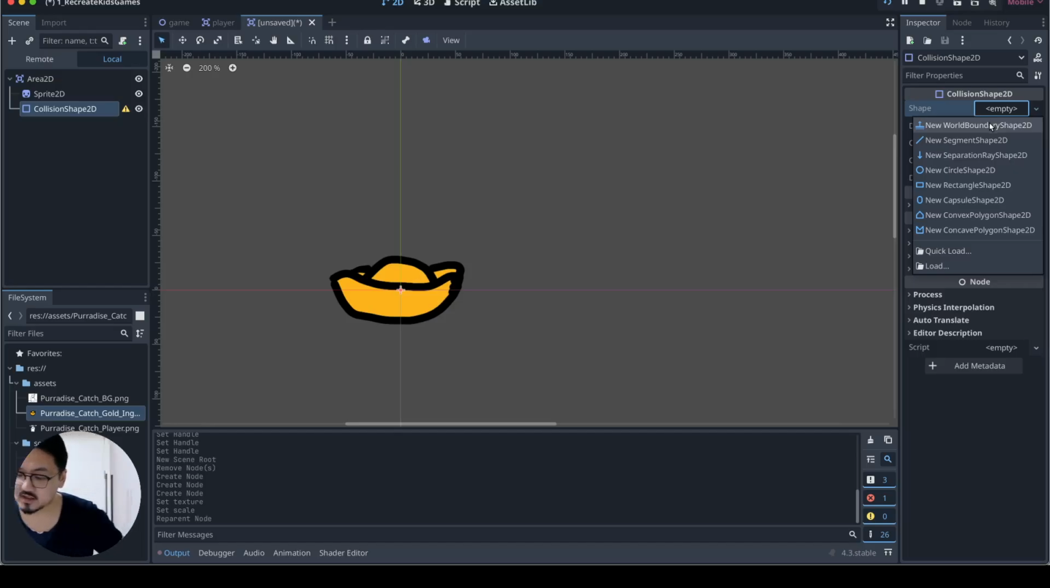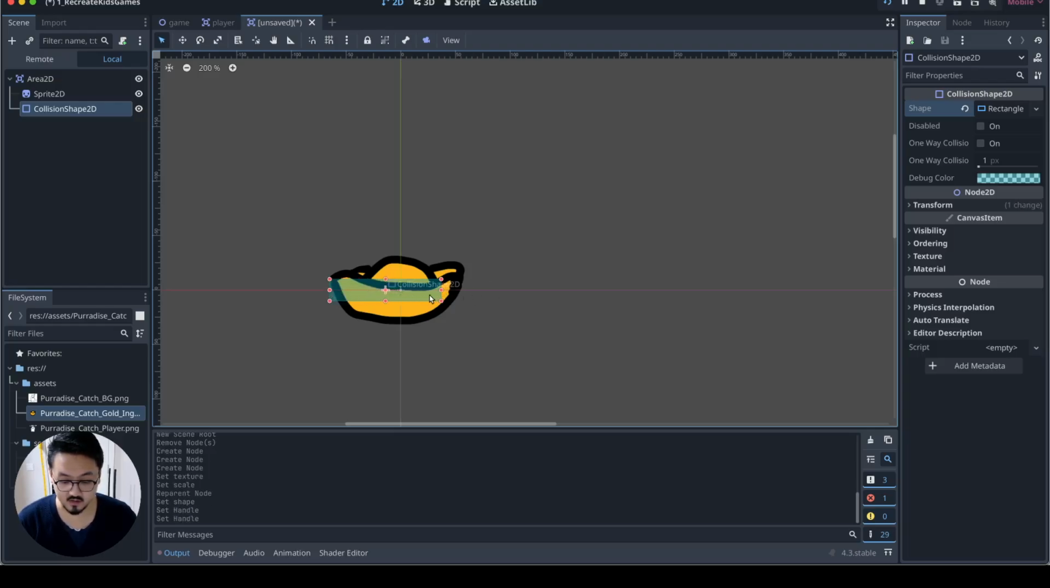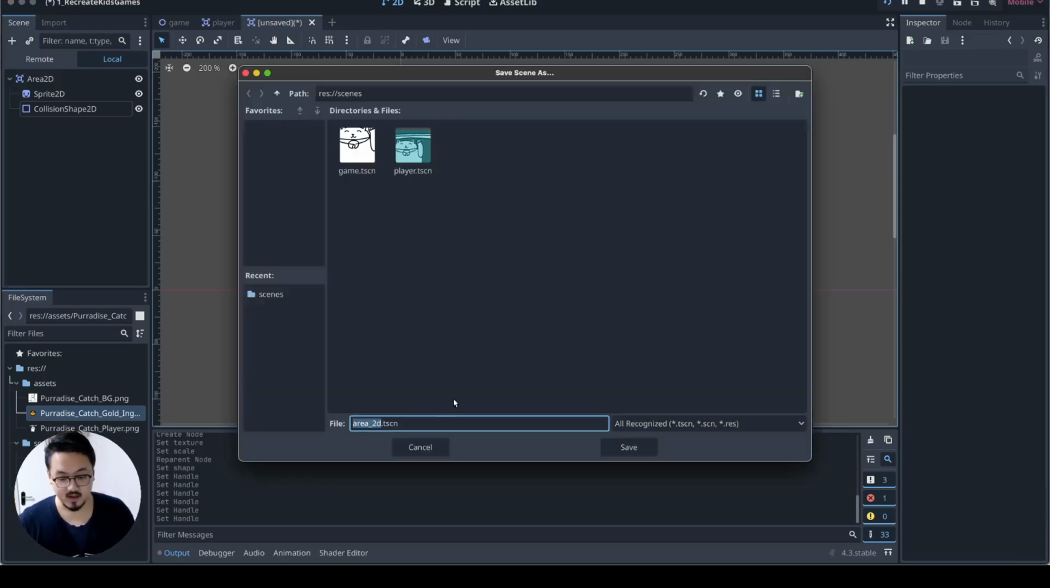Right now, let me just choose a rectangle, and make it approximately cover the area of the gold ingot, up and down, so it covers everything. Don't forget, this scene is unsaved. Command S to save it. Instead of Area2D, I'm going to name this scene gold. Just gold, not gold ingot.